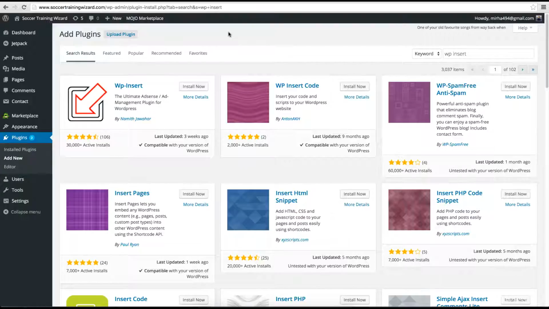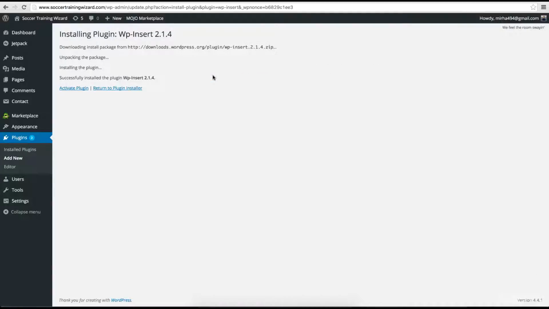You can see that the plugin has 4.5 of 5 stars, which means that it should be a really good plugin. Over 30,000 active installs. It was updated 3 weeks ago. It is compatible with our version of WordPress. So it basically has all the attributes that we like to see when it comes to a good plugin in WordPress. So I'm going to click on install now and wait for the installation to finish.